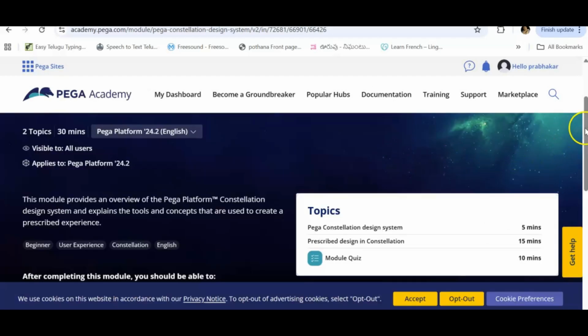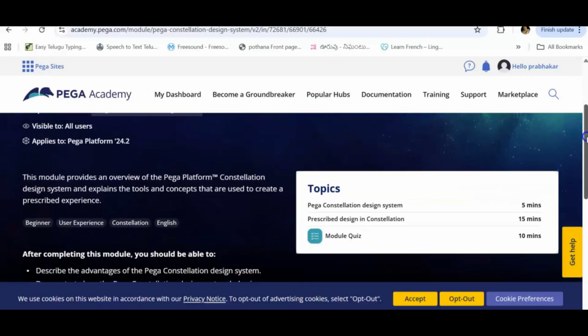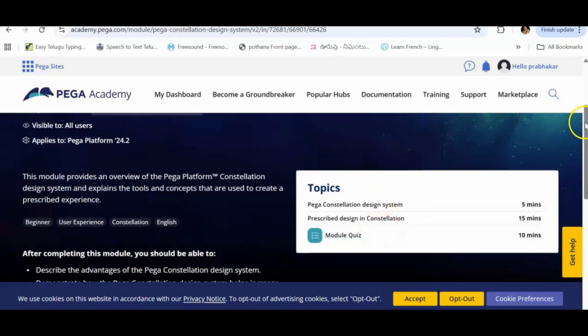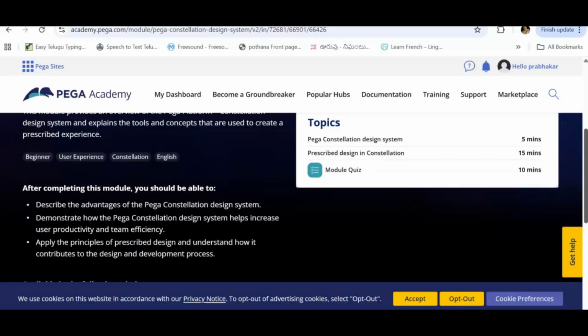Complete the module test. After that, Pega discusses the Constellation design system. We need to know what they are trying to tell in this type of design system. So let us open the module.